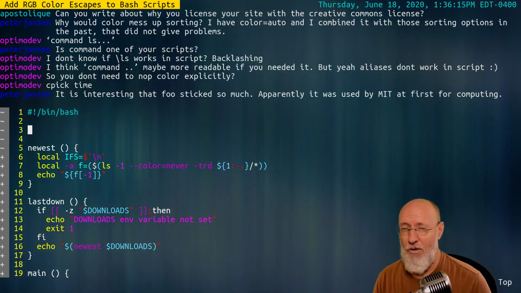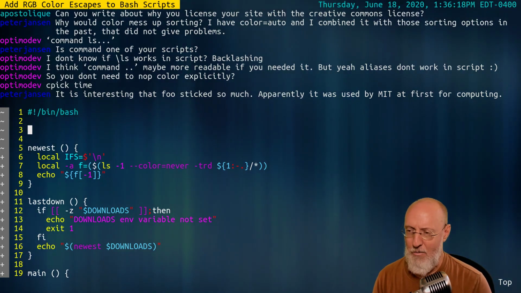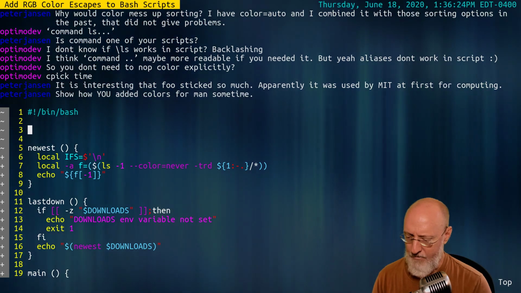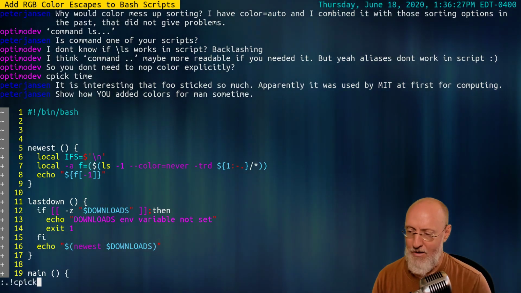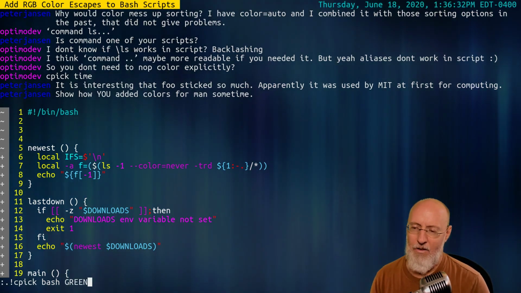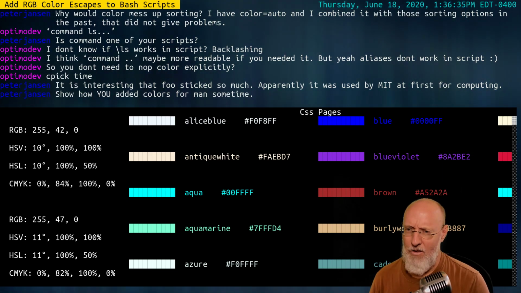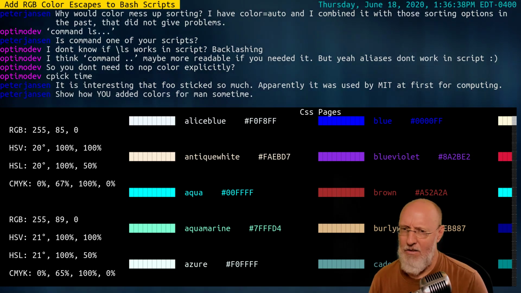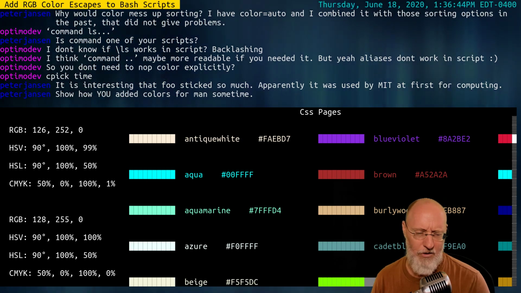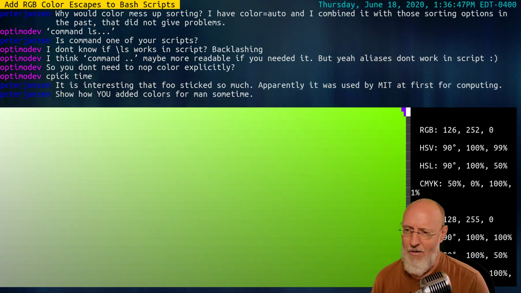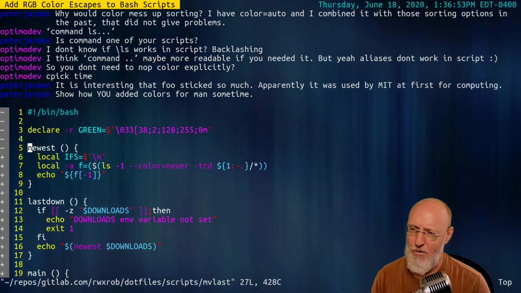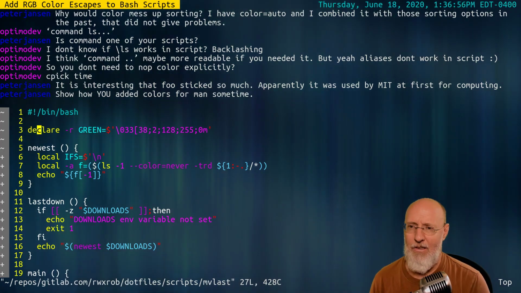So let me first of all get a hold of one of these things. I'm going to cheat and use CPIC. I'm going to do bang bang, CPIC bash, and I want green. All right, so I'm going to go find a green. I'm looking around for a green. Well, where's my green? Aquamarine, that's pretty good. Ooh, there's a good chartreuse. Let's try that one. All right, I'm going to pick that one, and that's pretty good. So there you go. And then I just reopen the script because it screws up the screen a little bit, and it goes ahead and inserts it right there for you.